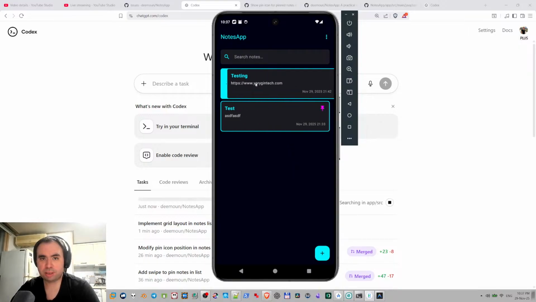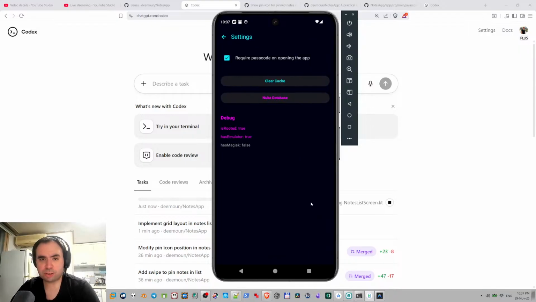We implemented the pin, like swipe to pin. Here we have the pin functionality in this menu bar as well. We need to think more about how to make it prettier, nicer, but I believe we're already getting there. And guys, one of the features that I especially liked as a QA engineer is that it also shows if the device is rooted, has emulation, all the stuff.